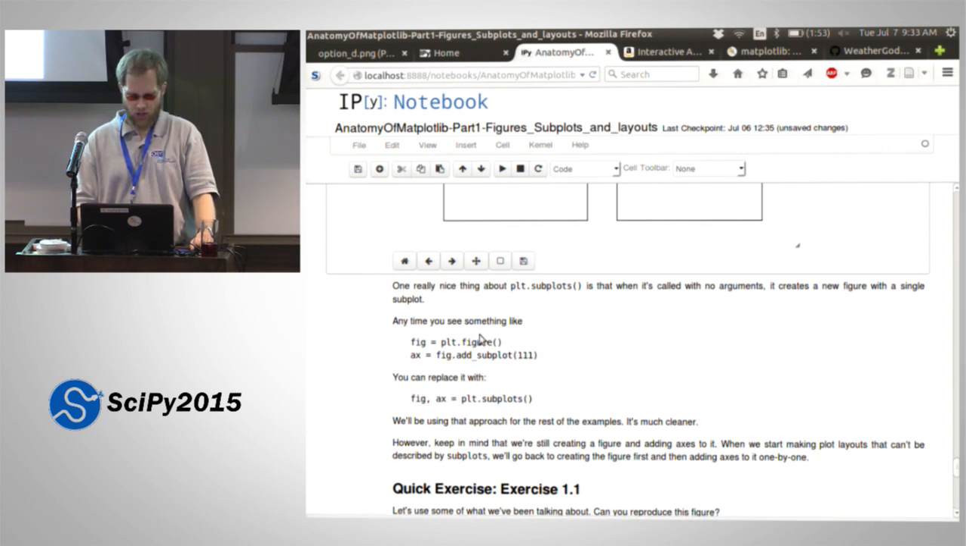Okay, and then if you call plot.subplots with no arguments, it will be as if you had done fig.add_subplot, these 2 calls like this. So it can really simplify your code, reducing it down to 1 line.